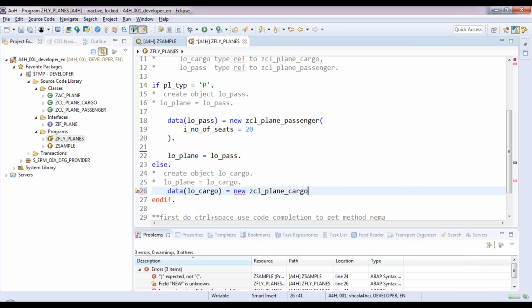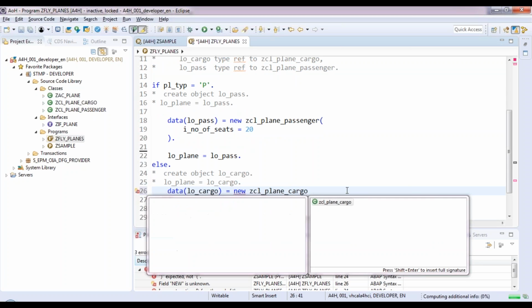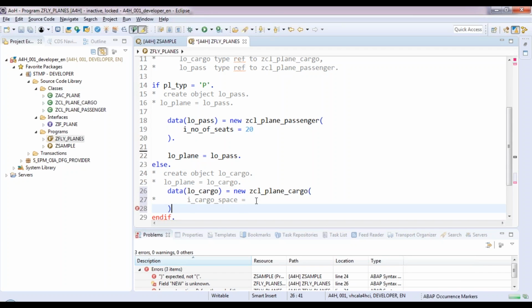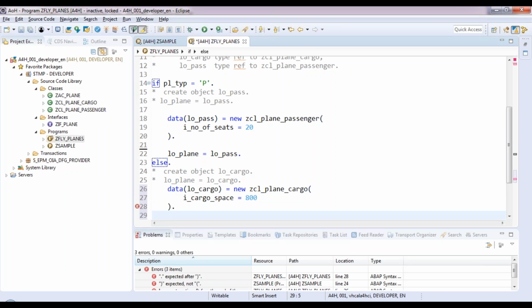ZCL, sorry, ZCL plane underscore cargo, control space. And yes, there it is. And then put control space once again and shift enter to generate the code. And now you see you got an import parameter called cargo space. Let's pump in the value for cargo space. And let's say this has 800 square feet of space to carry my freight.